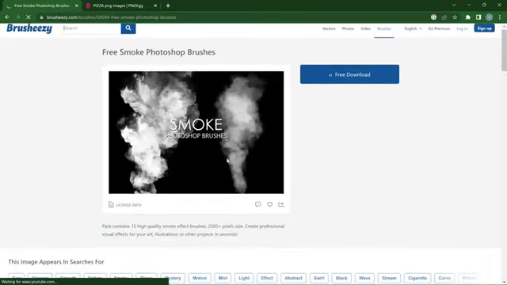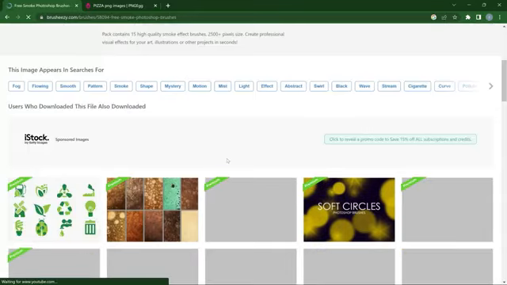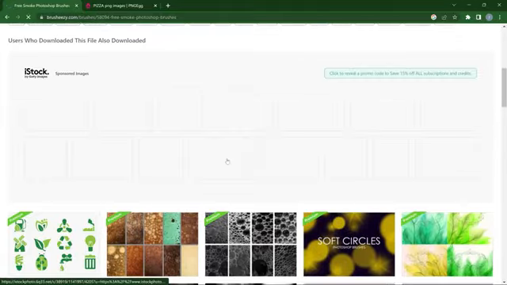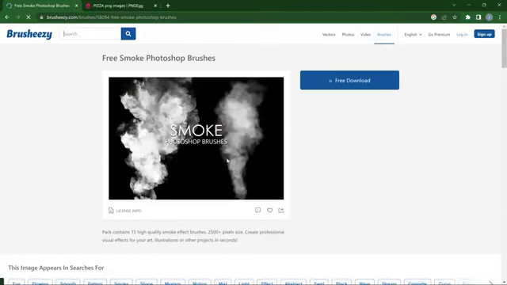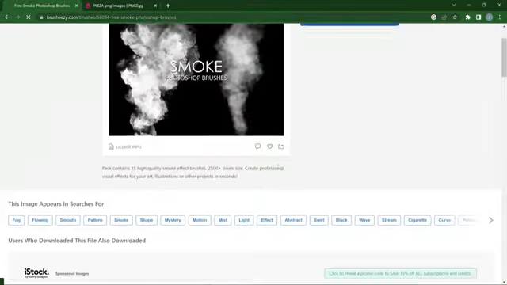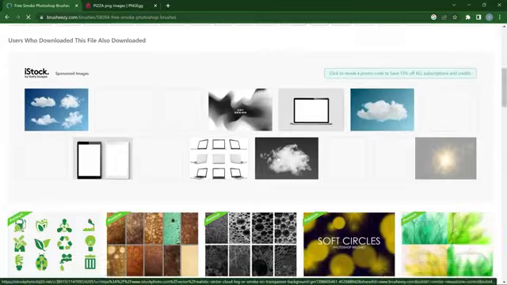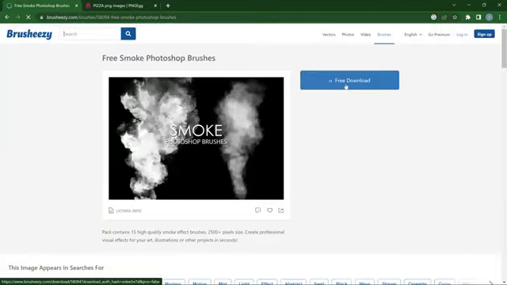And in this case, you're going to be able to download different smoke brushes according to your liking, how you want it. You can download different smoke brushes for your project as well. So you can click on free download, and afterwards you install it in Photoshop, and then you can go ahead and use it. If you have no idea how to install brushes, I have a video on that. You might as well want to check it out.